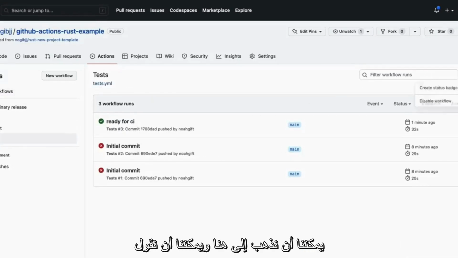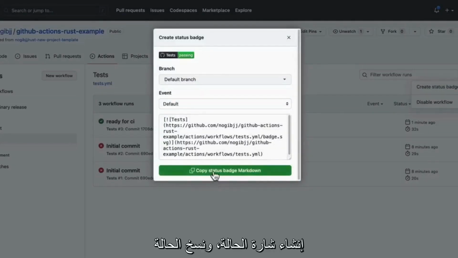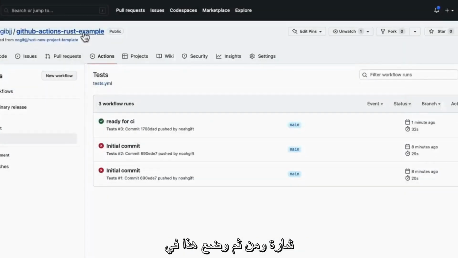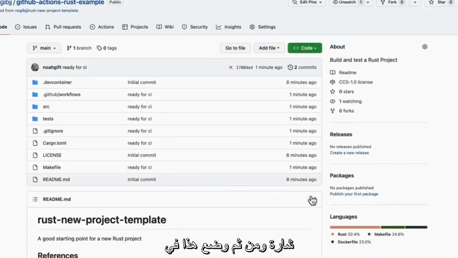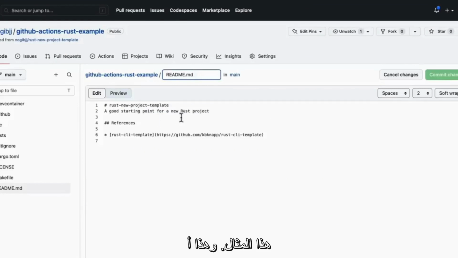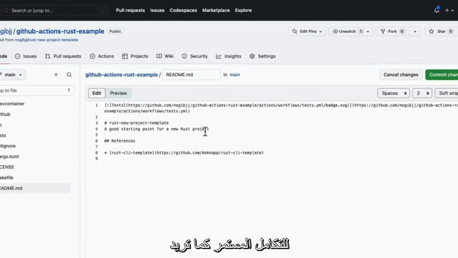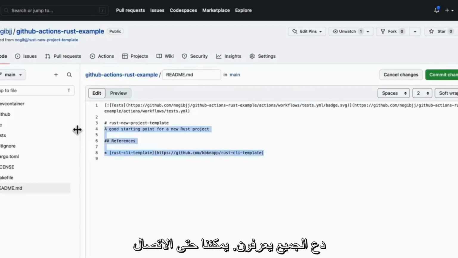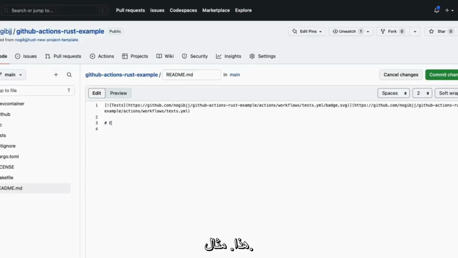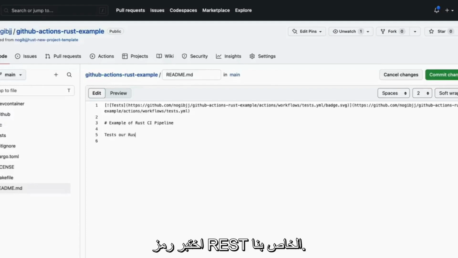And we could go over here and say create a status badge, copy the status badge, and then put this into this example. And this is a good practice when you're building things for continuous integration, as you want to let everybody know. And we can even call this an example of a Rust CI pipeline. So test our Rust code with GitHub Actions.